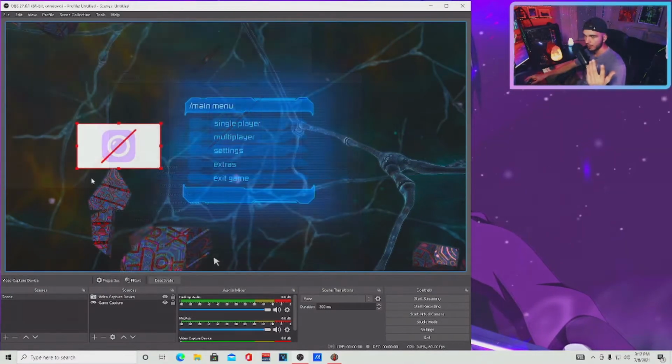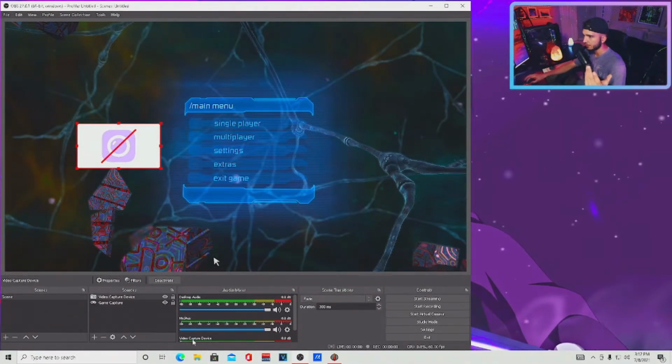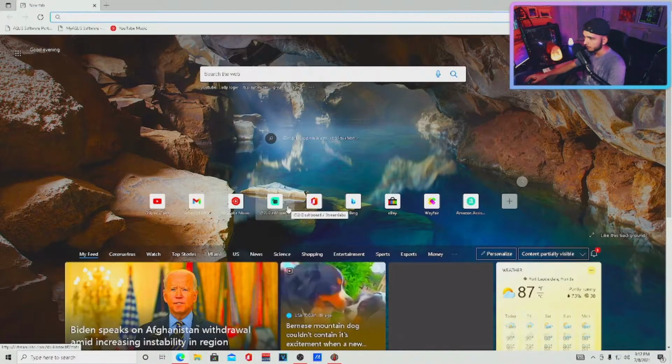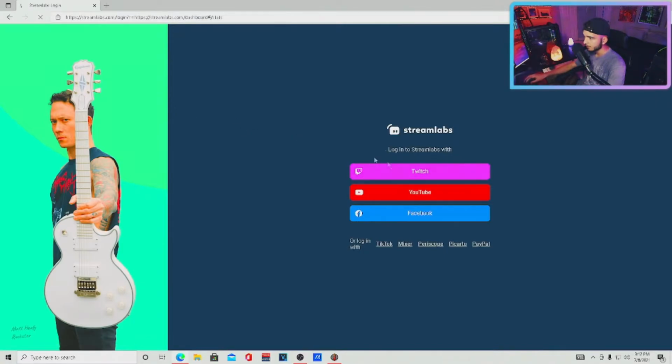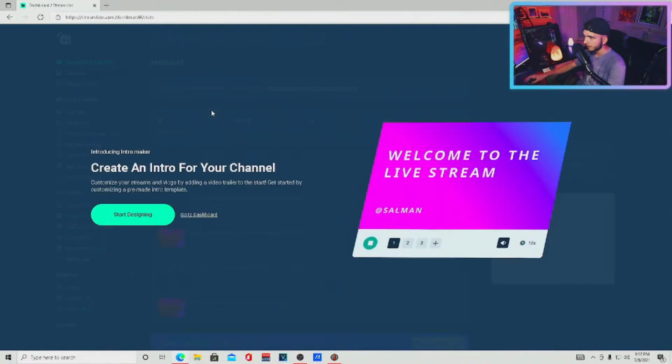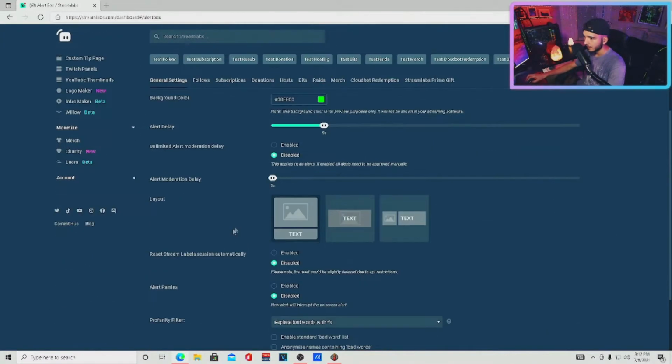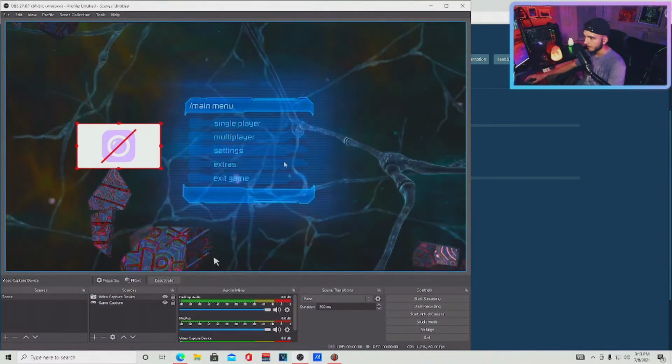Now, let's assume that you want to add a widget, for example, your alerts. You're going to have to go on Google, go to Streamlabs, and log in. Let's say I want to stream on Twitch. Okay, it's going to log me straight in. Go to dashboard. You don't have to see all this, but you're going to go to alert box, and this is where all your alerts are going to be, and you can always test it.